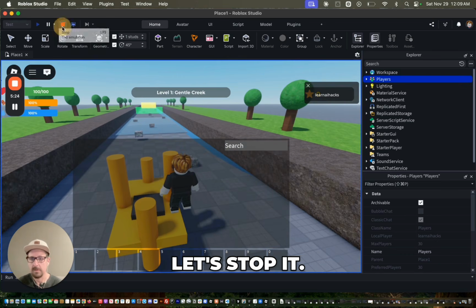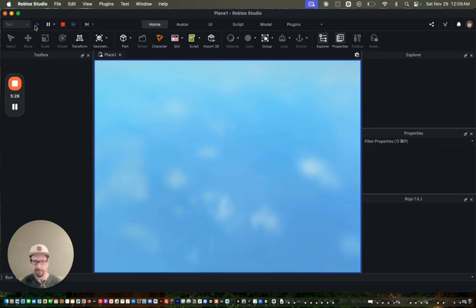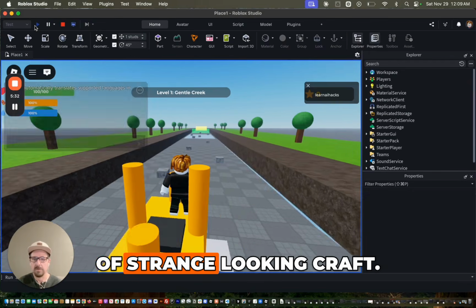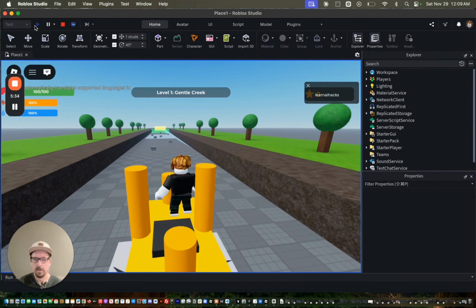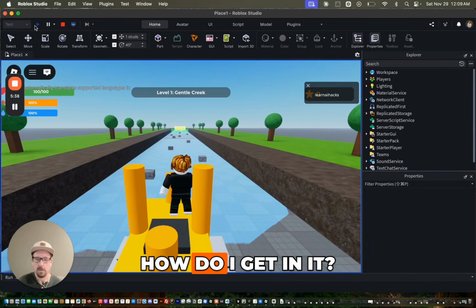Let's stop it, and we're going to hit play again and try that again. Now, I'm in this kind of strange looking craft. How do I get in it?